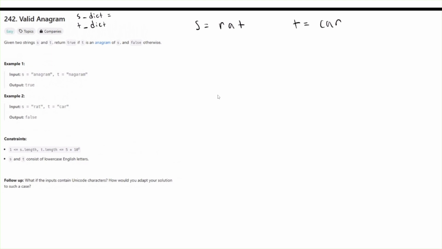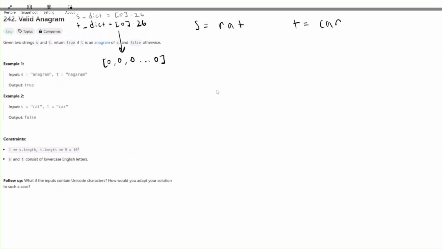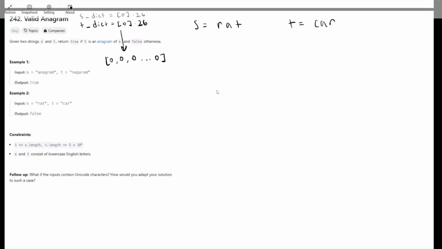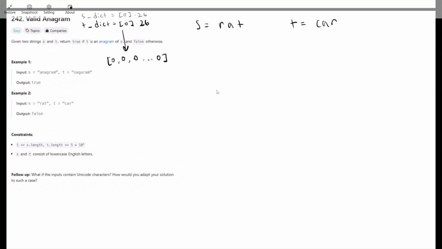And so each of these, we're going to be setting them to 0 times 26 and 0 times 26. And so what this ultimately becomes is 0, 0, 0, dot, dot, dot, all the way until we get to 26 zeros for both of these dictionaries. And so next we're going to go over how we're going to fill this up.